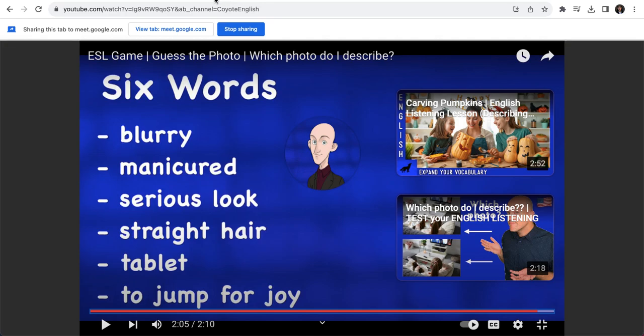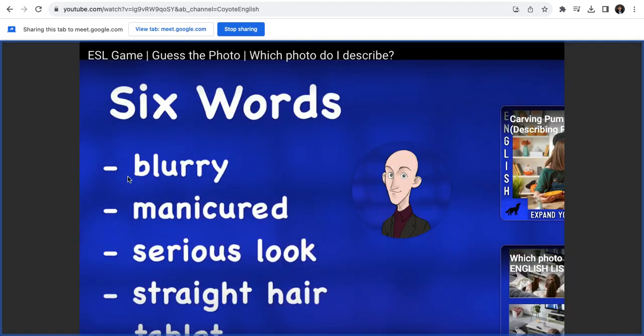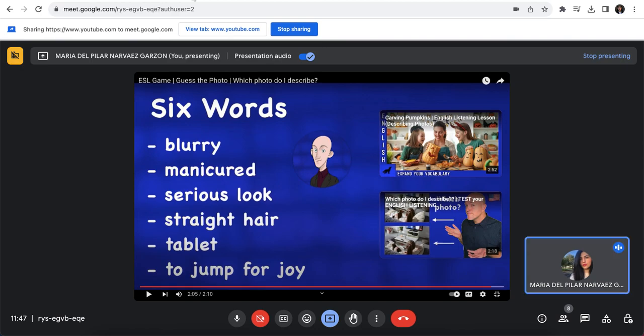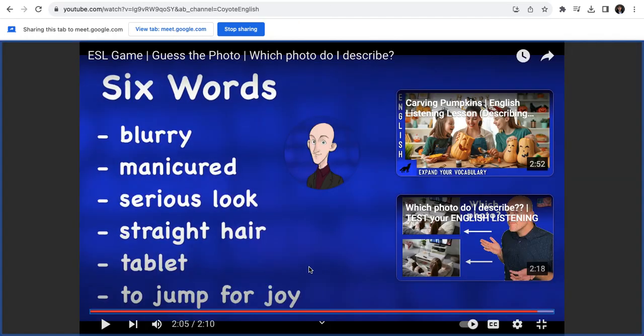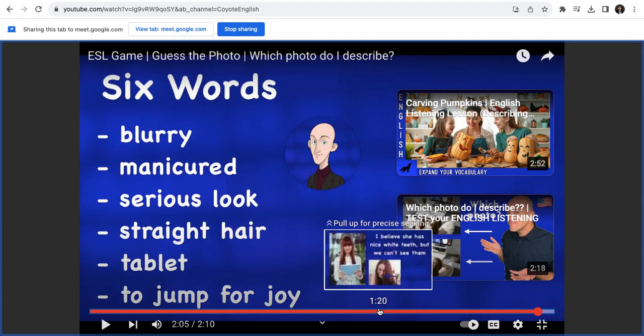Blurry, ¿se acuerdan qué quería decir con blurry? Difuso. Borroso sería otra palabra. Manicured. Her nails look manicured, or it looks like she has a manicure, right? Me gustan mucho las expresiones cuando dice se ve como tal cosa. Serious look, una mirada seria. Straight hair, cabello liso, ¿no? Tablet. To jump for joy, saltar de alegría, ¿no? No es como que está brincando de alegría, decimos aquí informal o coloquialmente, ¿no?